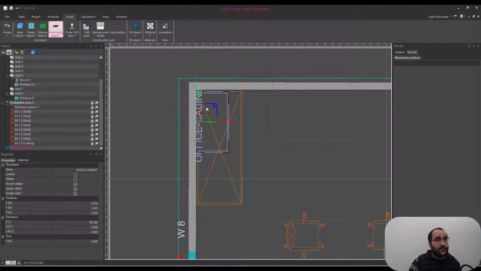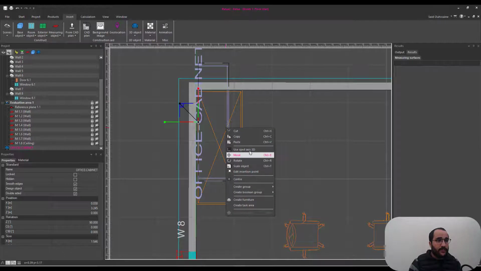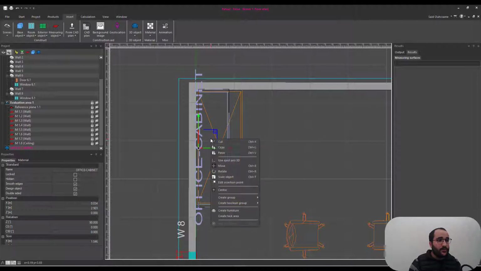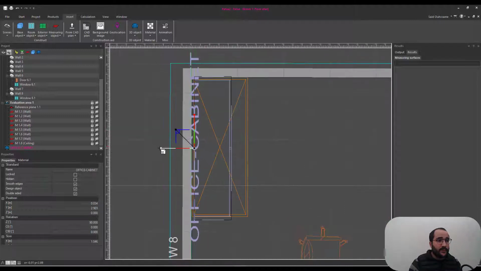Now I need to scale it. I can right click on it and then go to scale. I want to scale it in this direction, and then I can move it here. I also want to scale it in this other direction, so this is not that bad now.